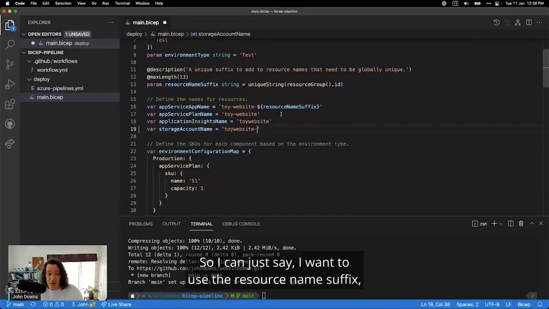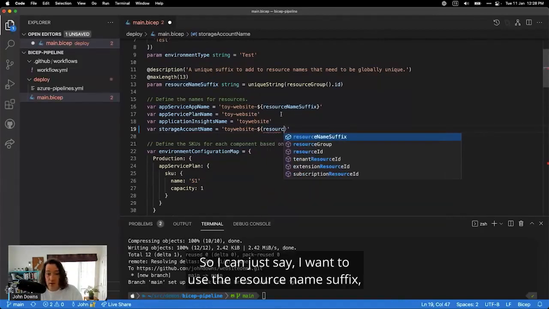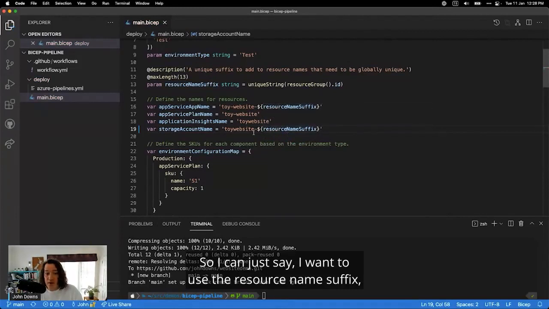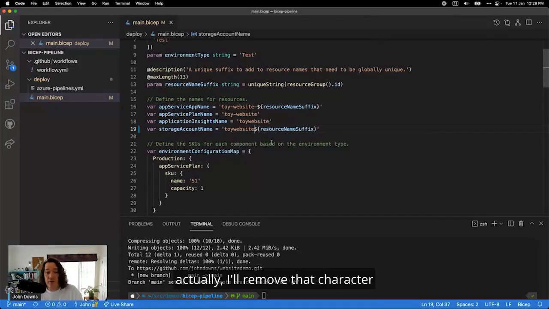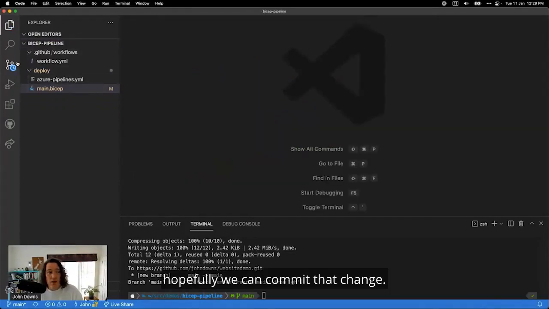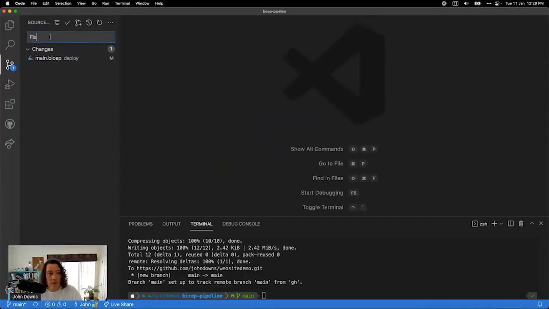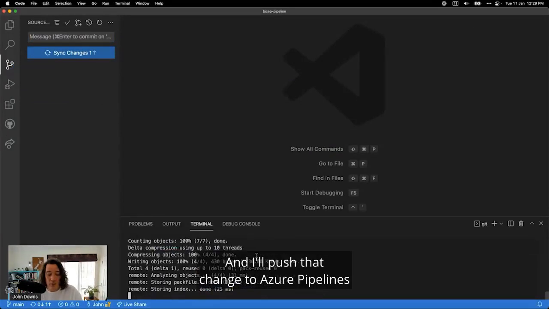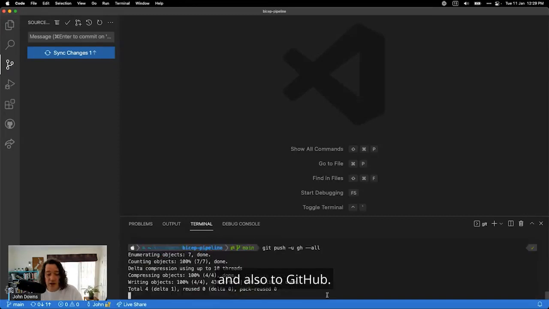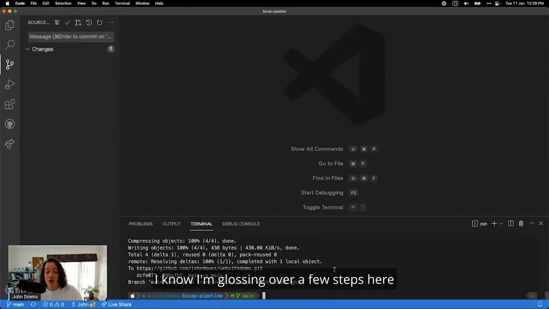So this is an easy fix. I can just say, I want to use the resource name suffix. Actually, I'll remove that character because that's not valid for a storage account. In fact, I'll simplify this down to toy. So now that we've fixed that, hopefully, we can commit that change. And I'll push that change to Azure Pipelines and also to GitHub. I know I'm glossing over a few steps here, and I will get back to those, I promise.